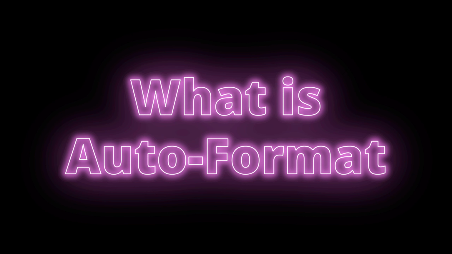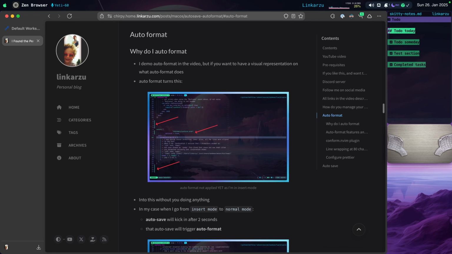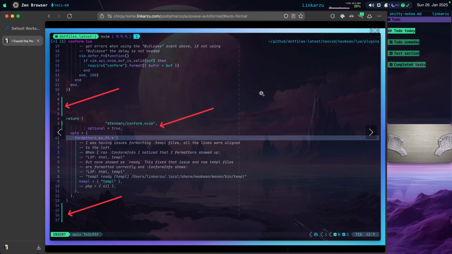Okay, so let's first start with the demo. Auto format. Why do I auto format? I'm gonna show you in Neovim in a little while, but auto format is the one that turns this that you see on the screen. Let's look at this image.